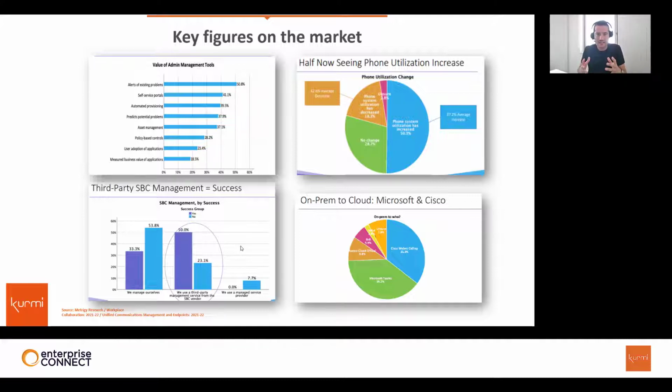All right. And finally, super important, is all about migration. What we see, based on market feedback and on Nemertes research, is that a lot of companies are moving from on-prem solutions to cloud solutions, and the main two tech vendors are Microsoft and Cisco today, all right, and some others.